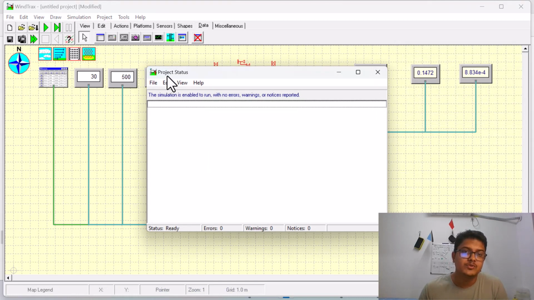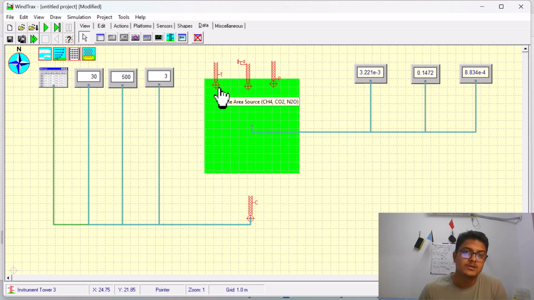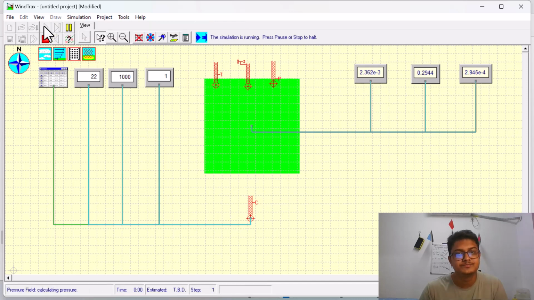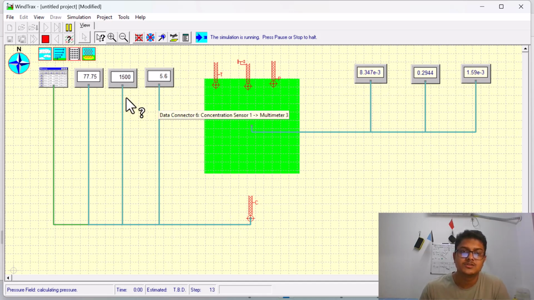We have to check the project status because it is very important. If there is any error, we can solve it based on our problem. And finally, here is a run button. Just start. Here we see the values change automatically, the change of the concentration. When the concentration is changed, the emission rate also changes here.